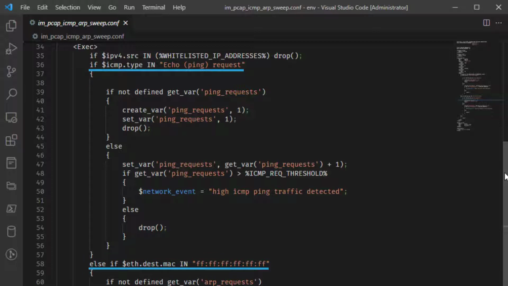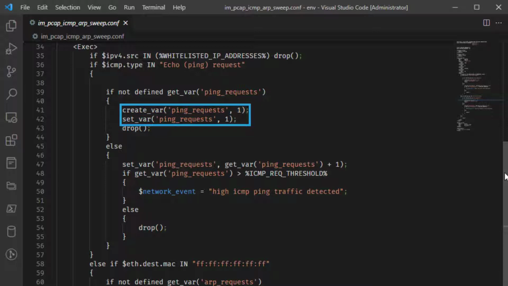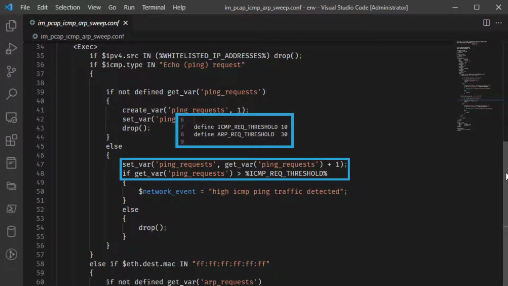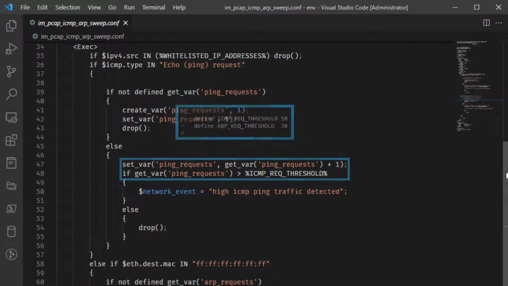Then I check if the event is an ARP or ICMP request. If it is an ICMP request, I check if there is a variable currently set named ping requests, which is used to track the number of ICMP requests received. If not, a variable of that name is created with a lifetime of 1 second and then given the value of 1. If the variable is set, the value is incremented by 1, and then checked if the threshold value defined above, in this case 10, has been reached.